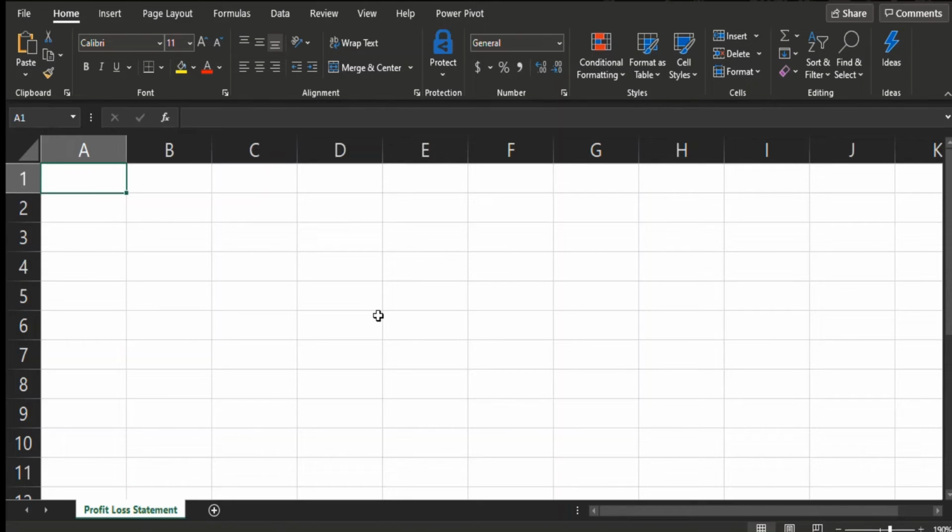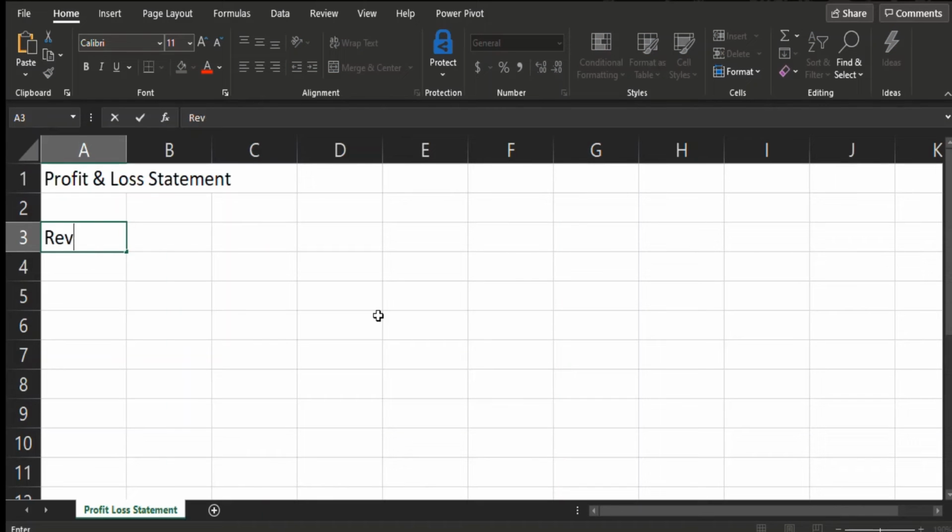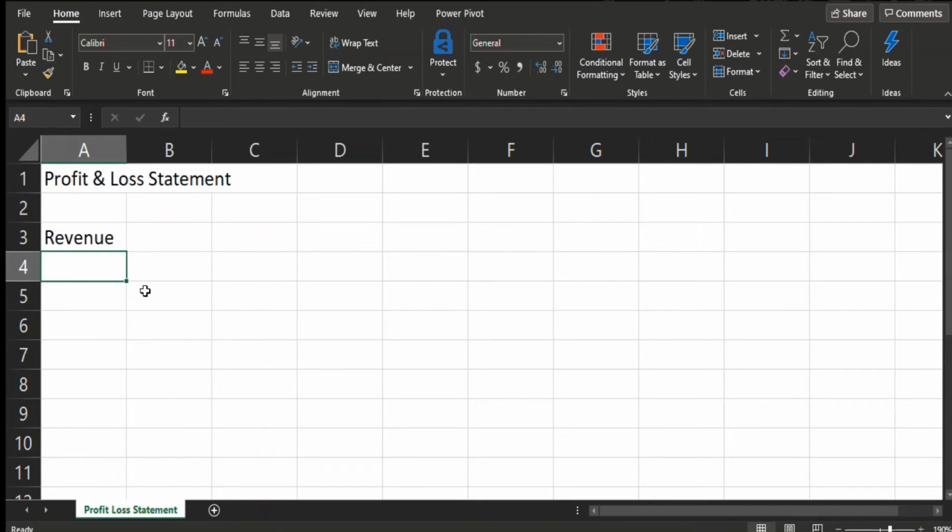Now we were supposed to make a profit and loss statement. Let's write that: profit and loss statement. Now what do we have? This is basic data entry. You select a cell and you start typing. So this is revenue. Now if you see, when I start typing here, in this formula bar you also get the same thing which is written here. Now this is vice versa.